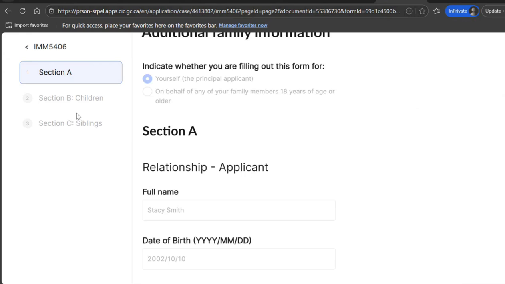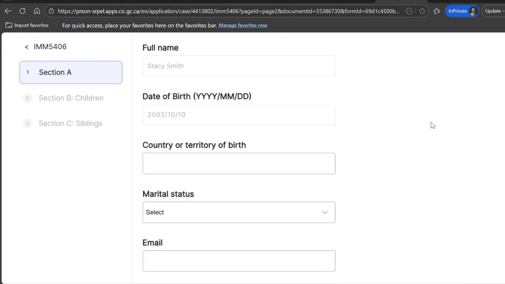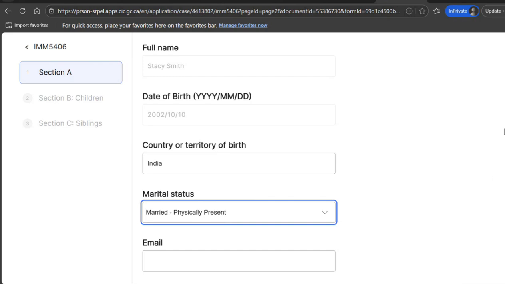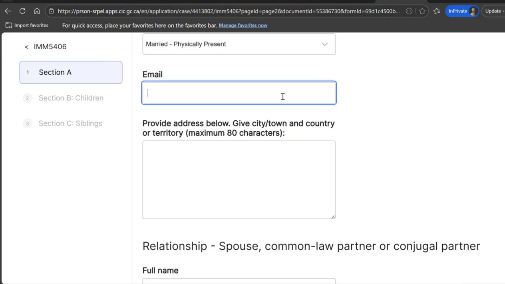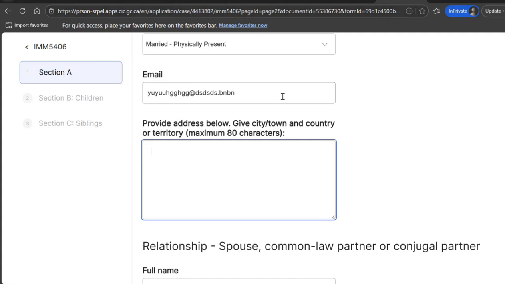Section A, only 3 sections. Full name, country, India. Marital status, she is married. Email, whatever your email is, provide that. I'm just putting a sample, don't do it like this. Provide address. Of course, you know your address, right?